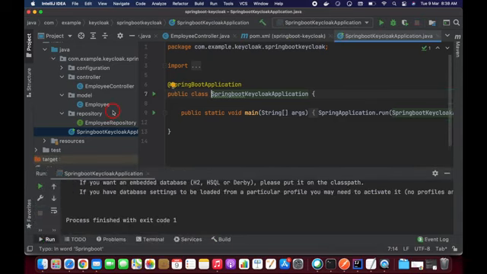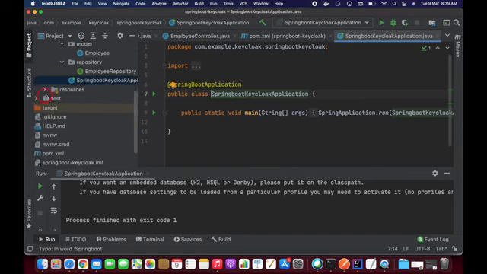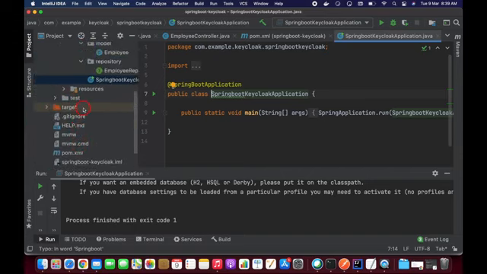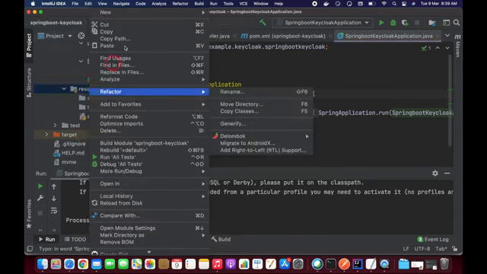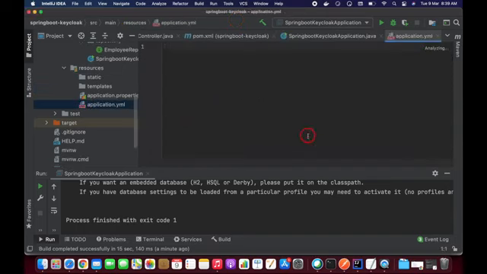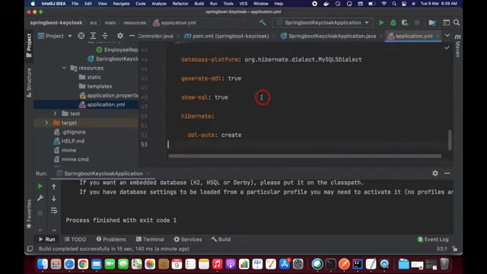Okay, I forgot to add the data source properties, guys, and the Keycloak configuration properties as well. So come to this resources, and here we'll add a new file. I'm going to take the application.yaml file. Okay, let's copy this.